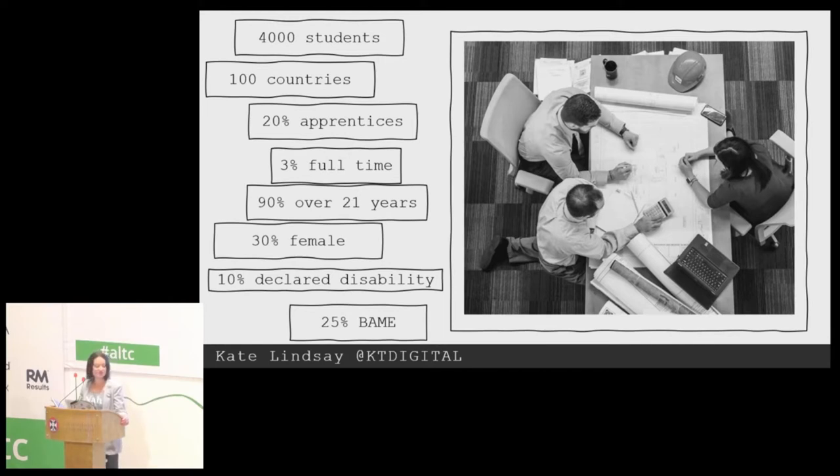90% of our students are over 21 years of age. The average age is 31, so we very much cater for the mature students. 30% of our students are female, 10% have a declared disability, and we have 25% of students from BAME. But I should mention there that 10% are Chinese, and we do have offices in Hong Kong, so the remaining 50% is below what we would be striving for.